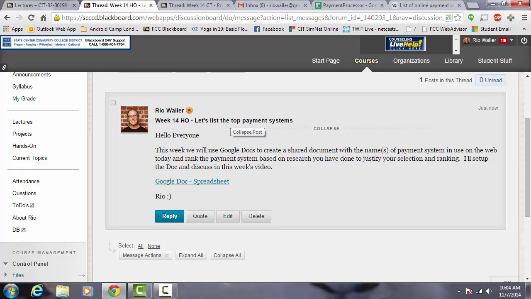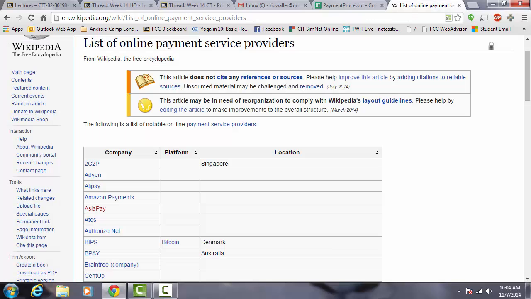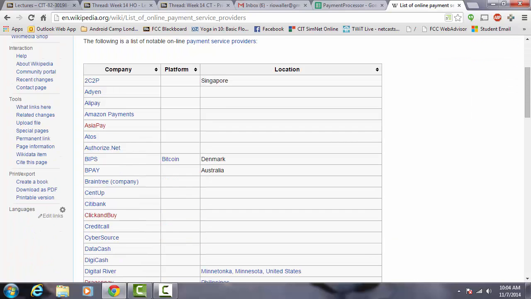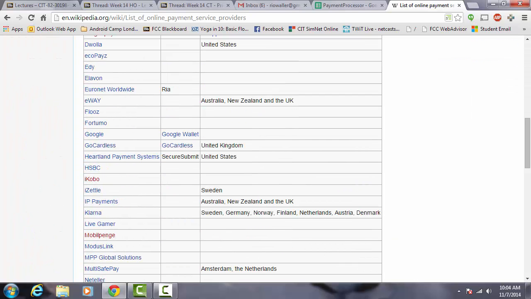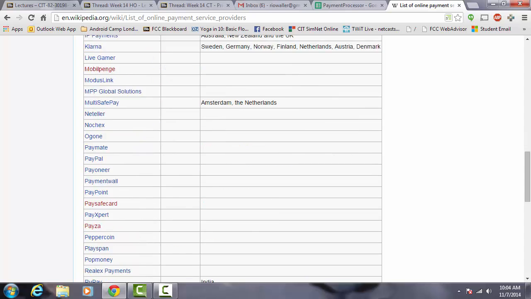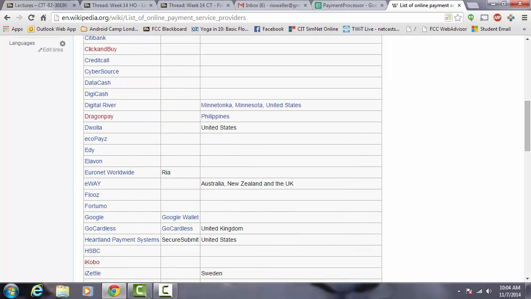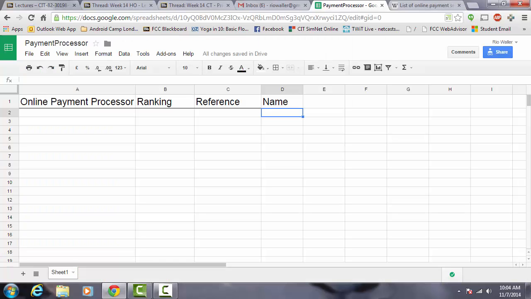And I should have put online here. So I just went in Wikipedia and found a list. Okay, so here's a list of the payment processors that are out there. And what I want you to do is research, and in the shared doc, which is here, right?